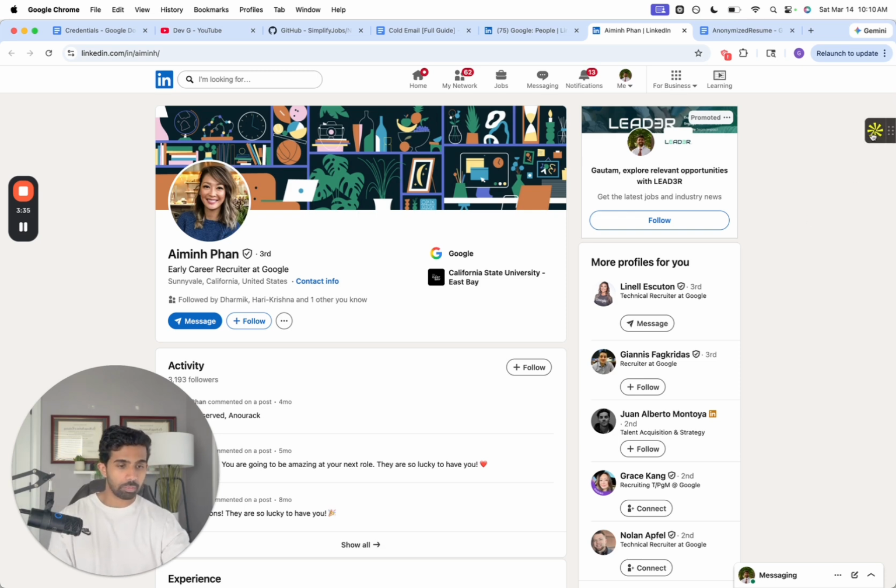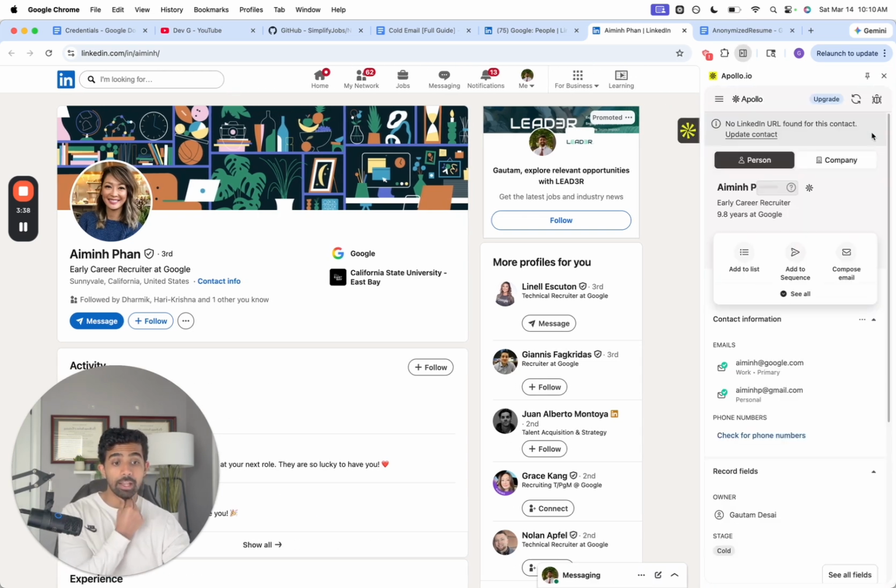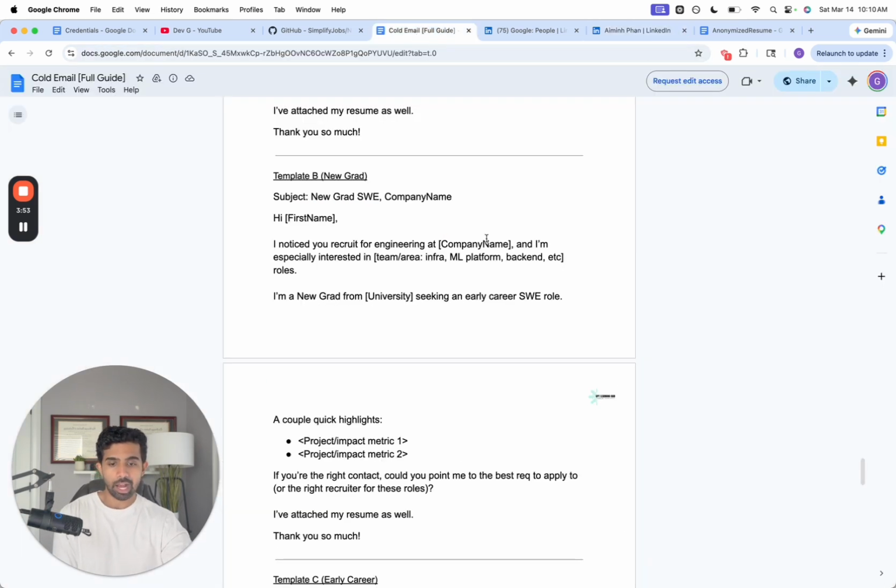And so we can click this Apollo button over here. Again, if you have the Apollo extension installed, you'll get this button. And we can literally find her work email and her personal email, which is awesome. Just a side note, don't email their personal email. That's a little creepy. Just stick to their work email. And now you have their email address, and now you have the template.